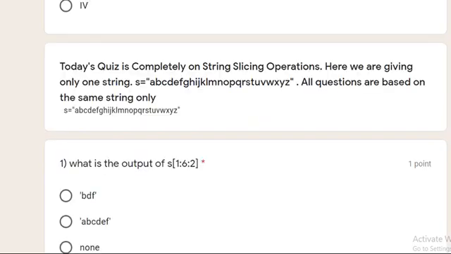Today's quiz is completely on string slicing operations. Here we are giving only one string. S is equal to A, B, C, D, E, F, G, H, and so on up to Z. All questions are based on this string only. I have taken only one string, but I have given different slicing operations.